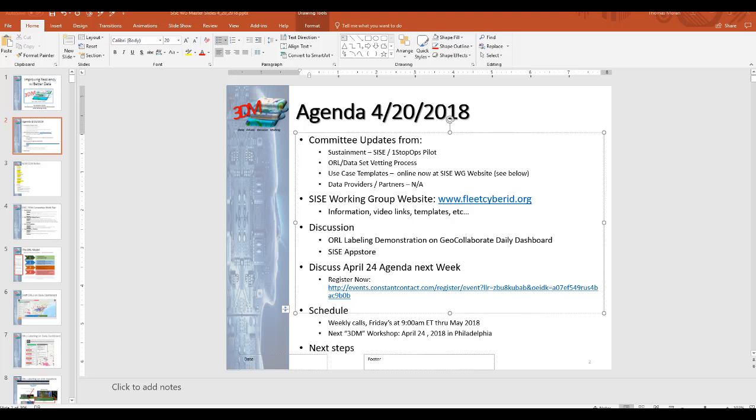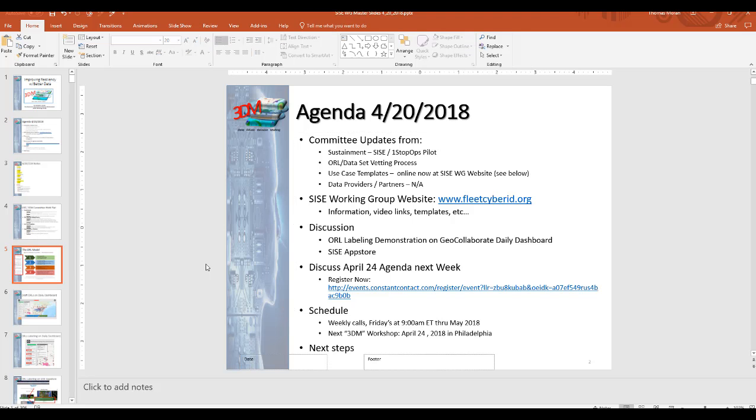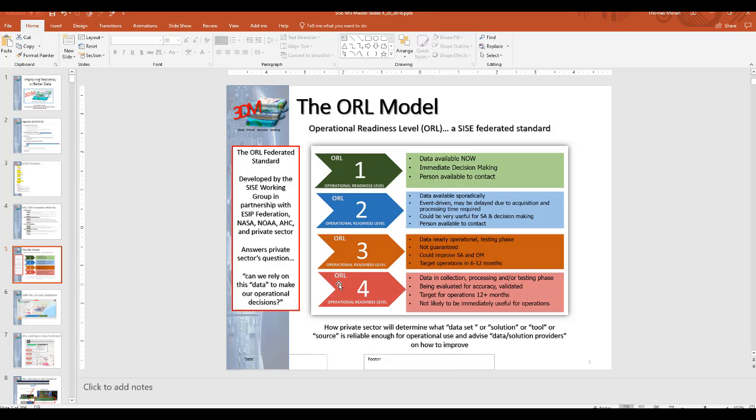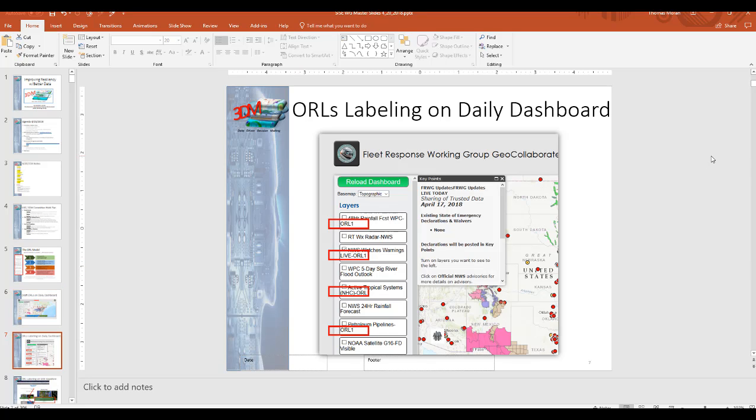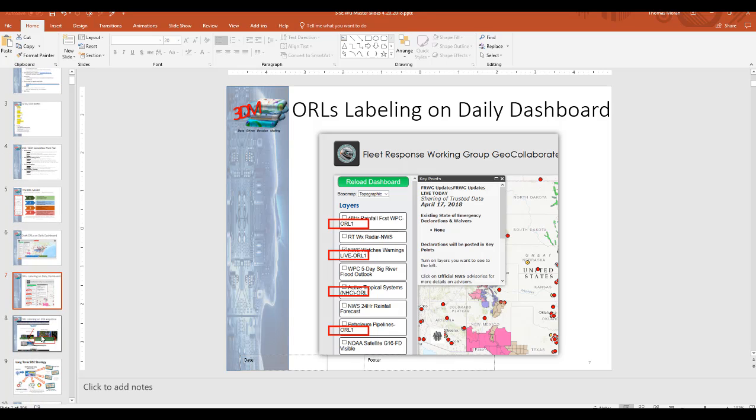What I want to show you first is this graphic that shows the 4 different levels and 4 different colors. The idea is for us to take the GeoCollaborate dashboard and then assign labels, as you can see on the screen. If you're on slide 7, I believe, you can see how we've put the ORL indication in the labeling area, which I think works fine for now, and we'll pull up the live website to get that.